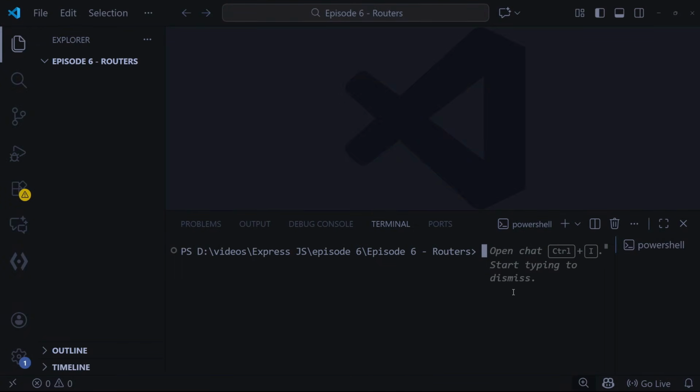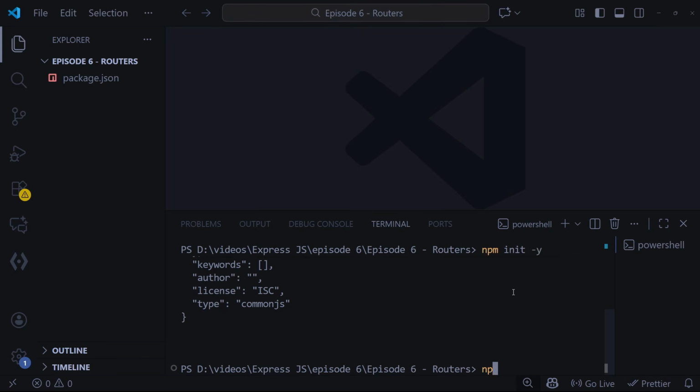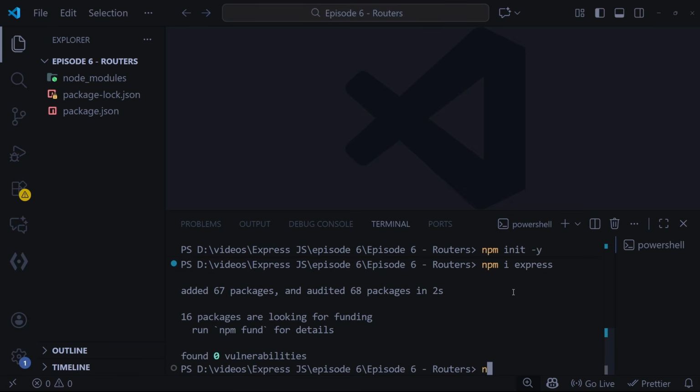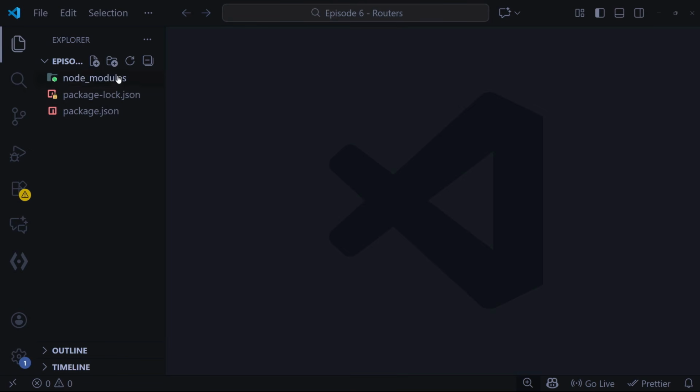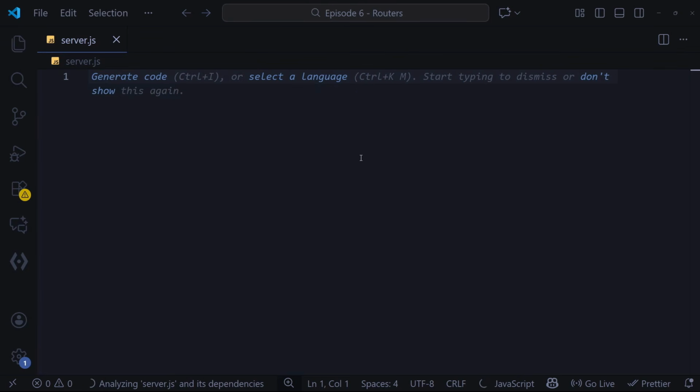Okay, I'm on my VS Code now. So here what I'm going to do is npm init -y, our usual stuff. Just getting our Express server ready. I'm also going to do npm i express. That will install Express. And also install nodemon. Those two things we always install. Next, I'm just going to make our server.js file.